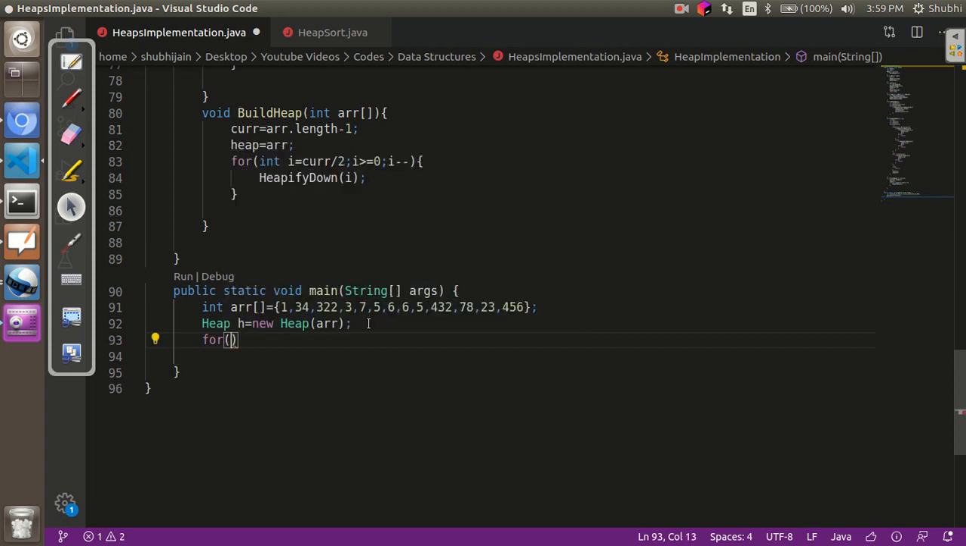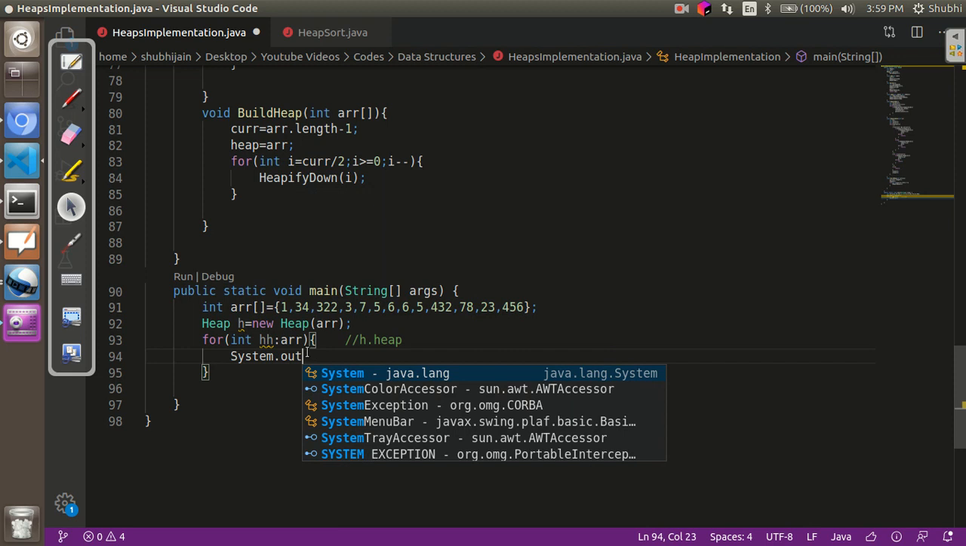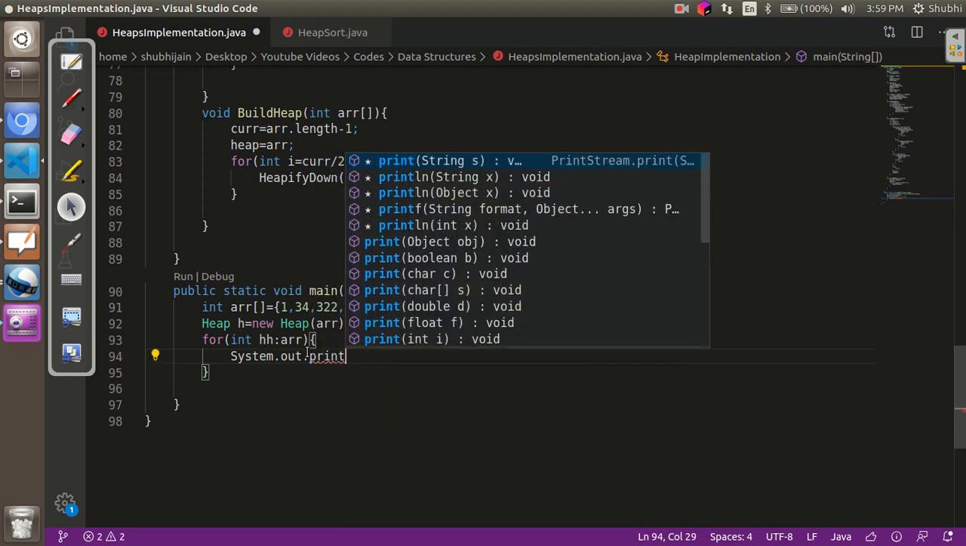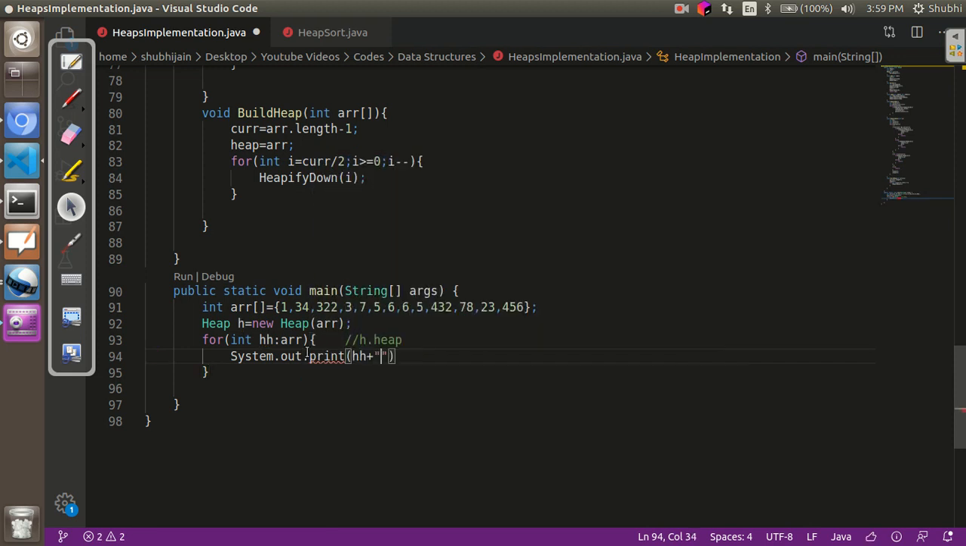Let's just print all the elements of the array. Now as my heap and the array are pointing to the same index, we can access them using either the array, or we can also access it using h.heap. Both will give the same answer. Now we'll just print the numbers.